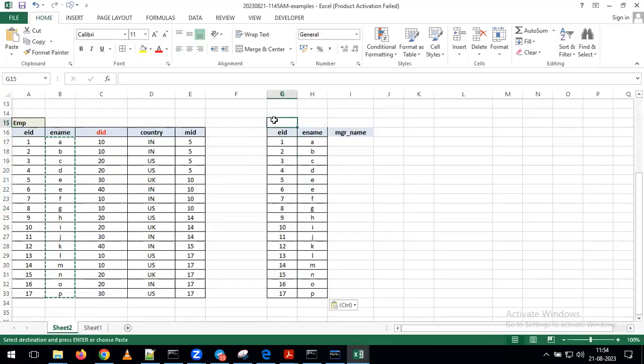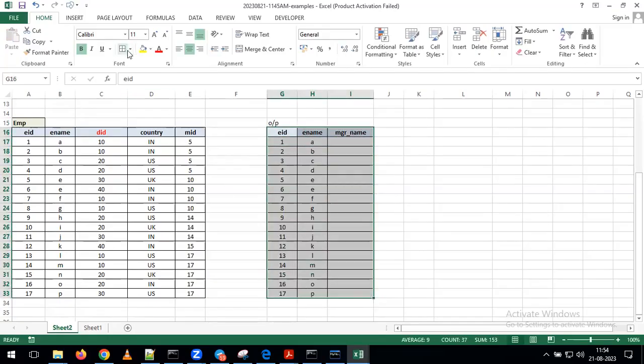But tell me, as per our requirement, in the output, what do I want to get? I want to get the manager name. But do we have any manager name column? Sorry, in the table. In the table, we don't have any manager name column. We have the EID column, ename column, DID column, country column, and MID column only. But we don't have a column called manager name. But my requirement is that in the output, I want to populate data for the manager name column. Now try to understand the meaning of manager name here.